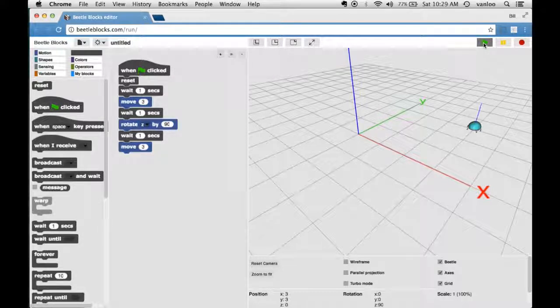Now, in addition to simply moving, we can tell the Beetle to start generating a 3D object, and that's where the real power of BeetleBlocks starts to come into play. Let's take a look at shapes.